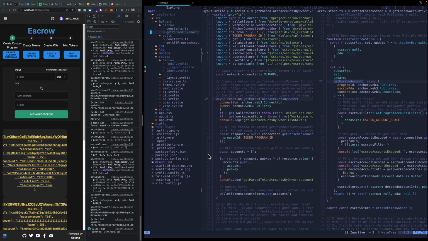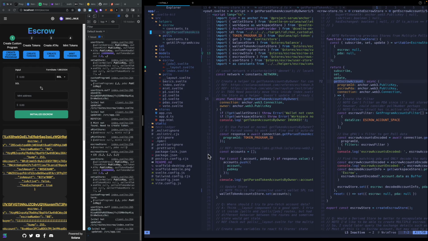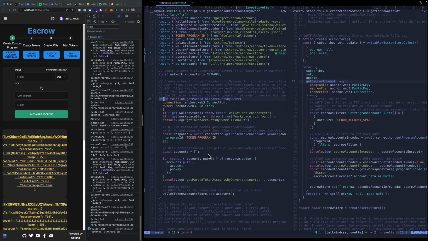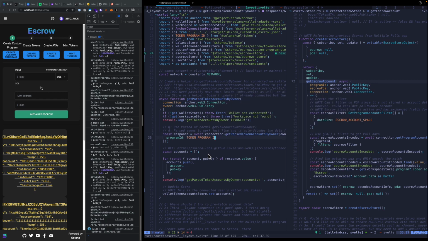And I need to open it up. So, what am I going to need? I'm going to need access to the wallet store, the workspace store, this helper. I mean, it's just from the connection. I need the token. I need all this stuff.